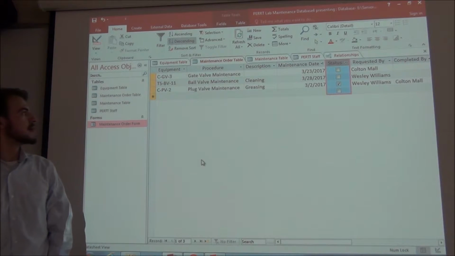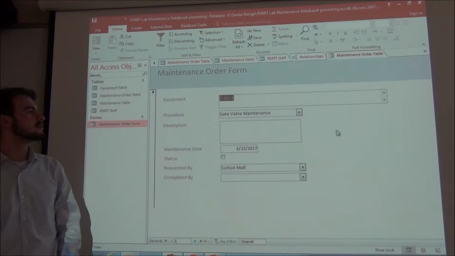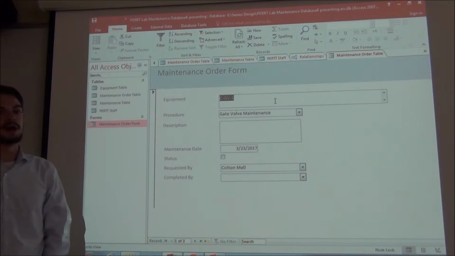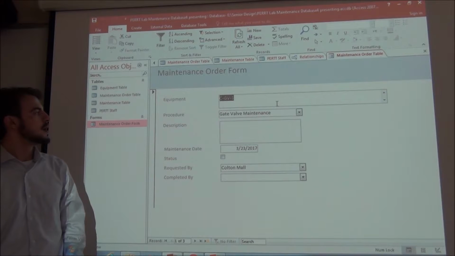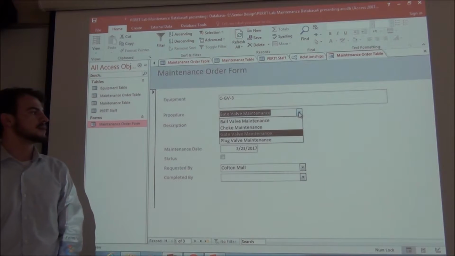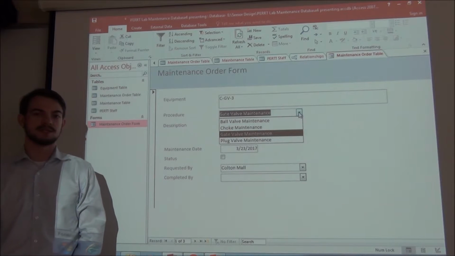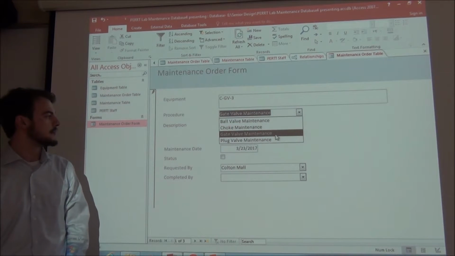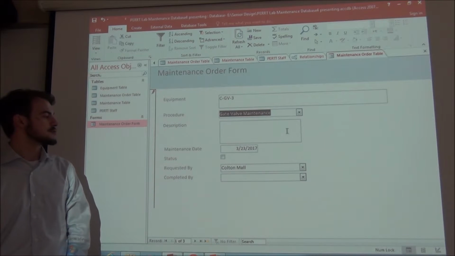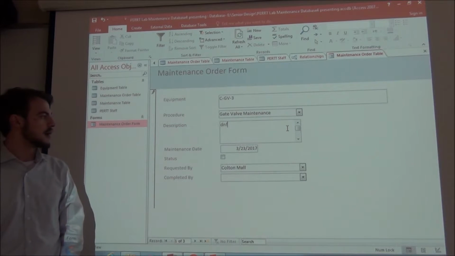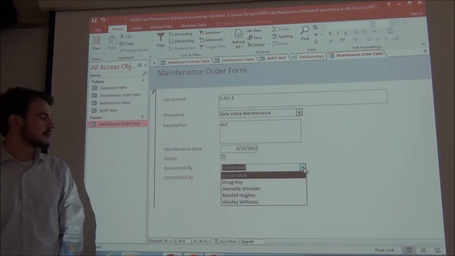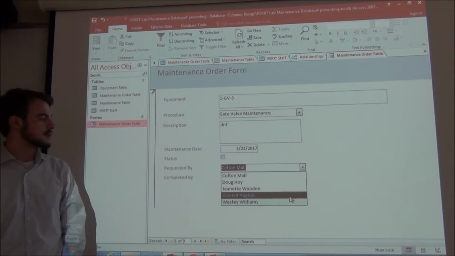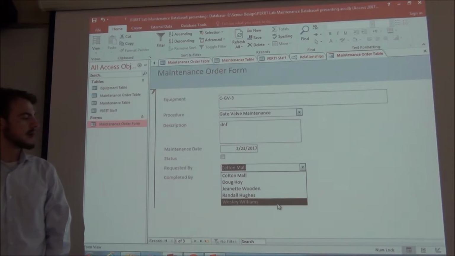Additionally, if you go to the maintenance order form, this is the form where you can submit the data. You can also look at past records. If you look at the arrows on procedure, it's actually a drop-down list, and it allows you to pick out of the procedures that are in the maintenance table. Then you can type in your extra description, submit a date, and you can drop down from a list of PERT staff to select who has requested and who has completed the maintenance.